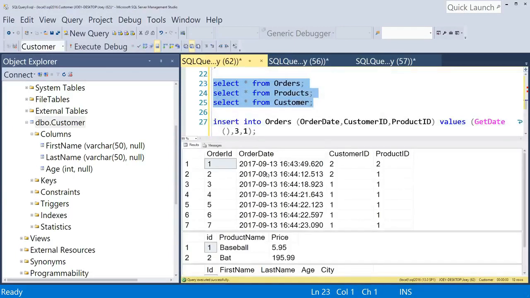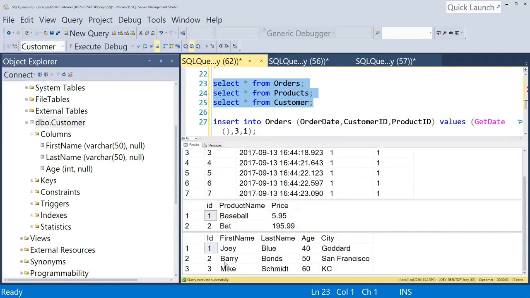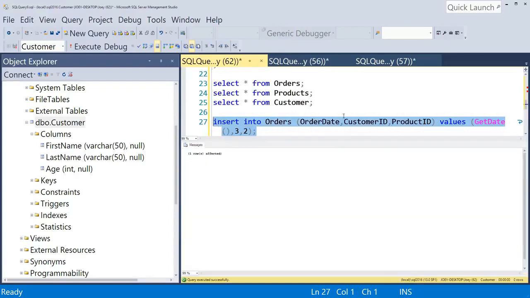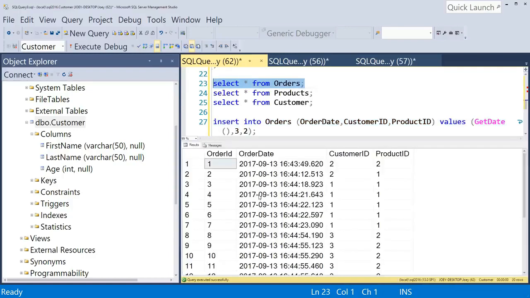Let's pull these back so you can see we've got a whole bunch of orders now. And let's see customer 3. Let's have Mike Schmidt buy some bats. So I'm going to put a bat is ID 2. Remember product ID 2 here. Okay, so let's buy some bats. He's going to buy a bunch of bats, so I'm just hitting F5 a bunch of times. Okay, so now we have some orders.